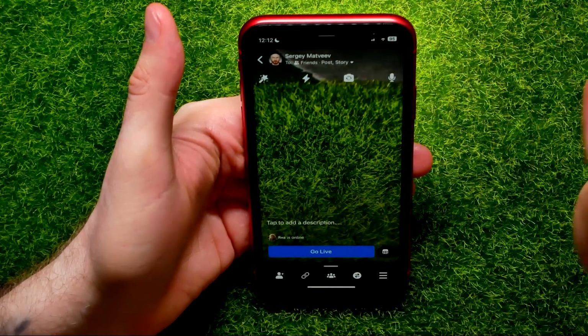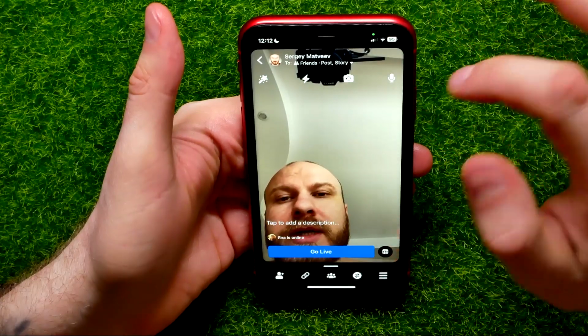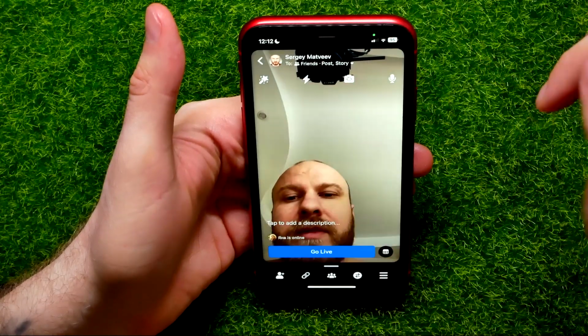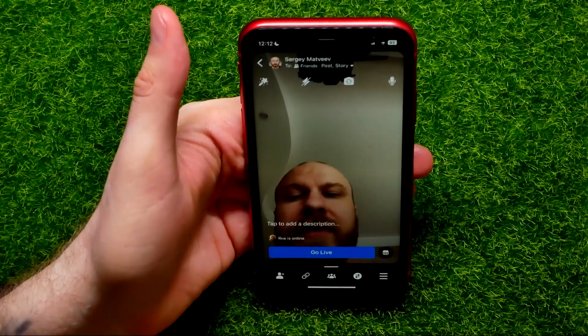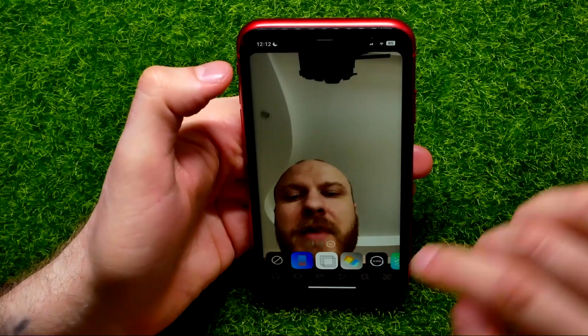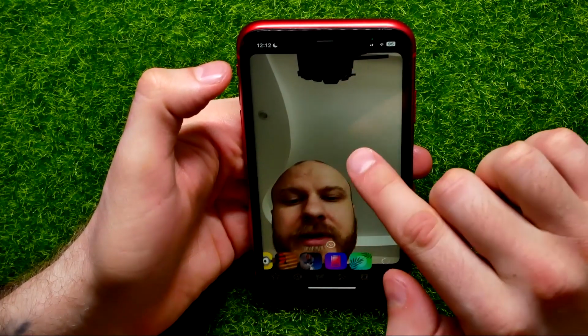Also, you can highlight. Let me show you how it works at front camera. You see, that's with the highlight effect, and that is without. Also, you can hit at magic wand and select some of that different effects.